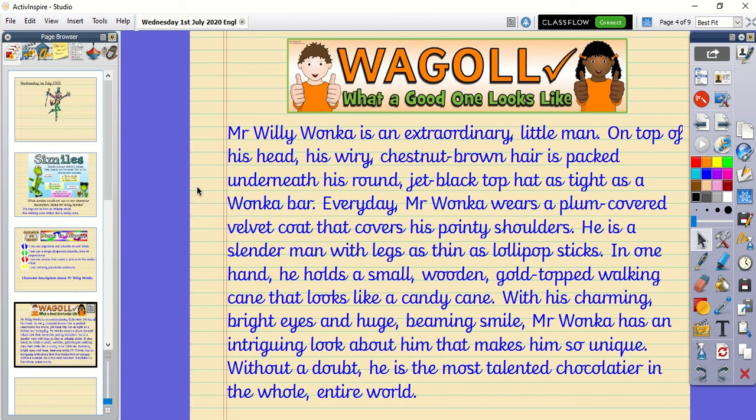Every day, Mr. Wonka wears a plum-covered velvet coat that covers his pointy shoulders. He is a slender man with legs as thin as lollipop sticks. In one hand, he holds a small wooden gold-topped walking cane that looks like a candy cane.